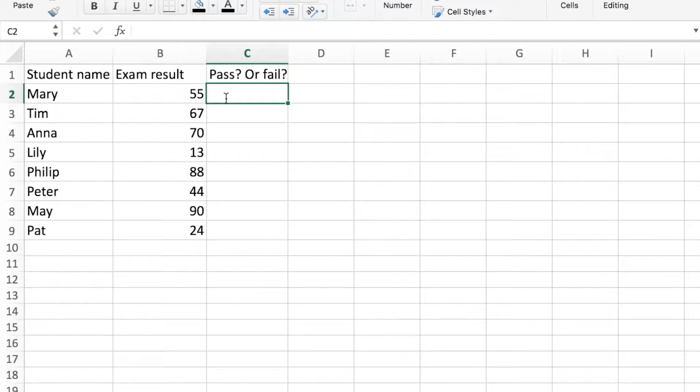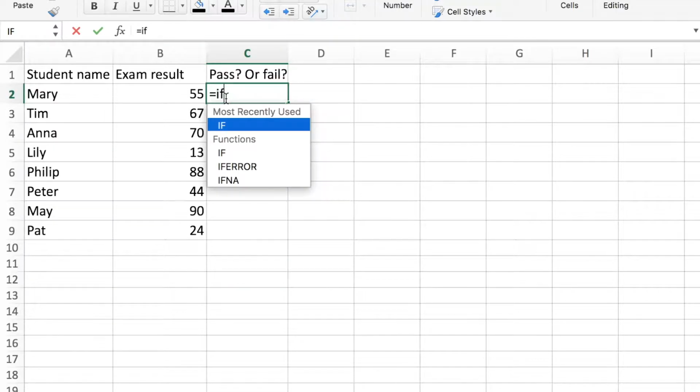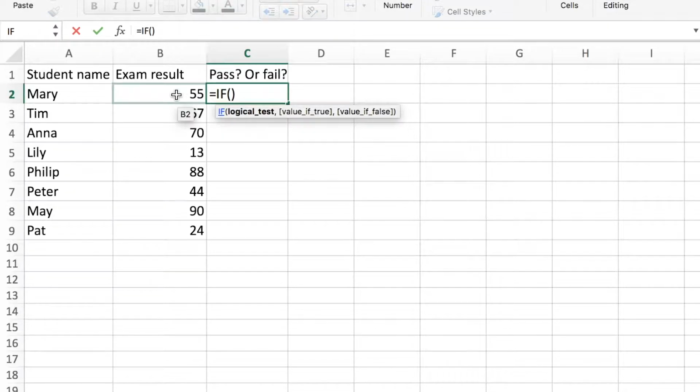It shows students' names and their exam results. We are trying to work out if the student has passed or failed: the word pass against any student who gets 60 or more, and the word fail against any student who hasn't received that particular mark or higher.